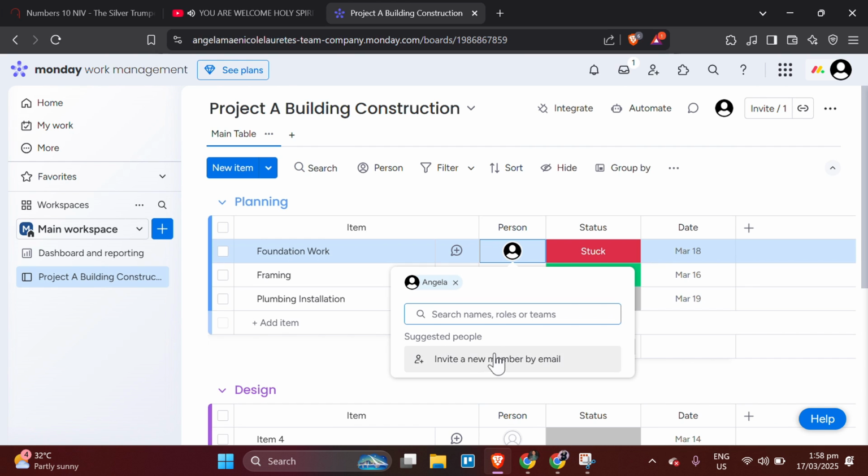You can also add multiple people to a task if it requires collaboration. Simply click on the People column and add more team members. Assigning the right people to tasks ensures accountability and keeps everyone on the same page.